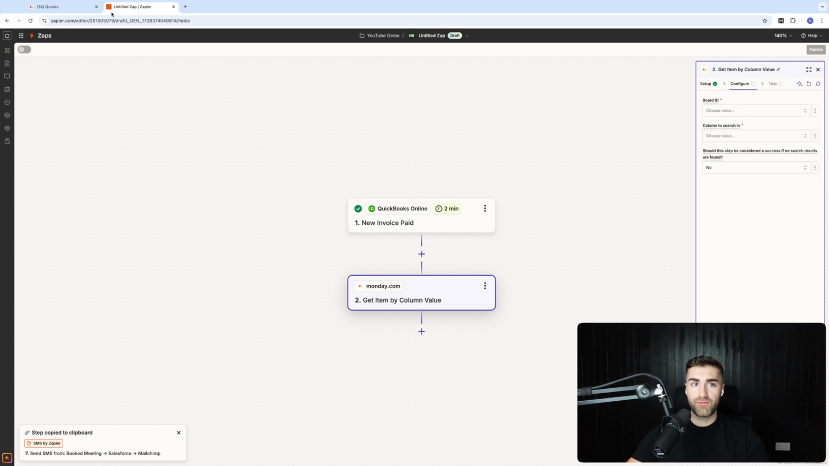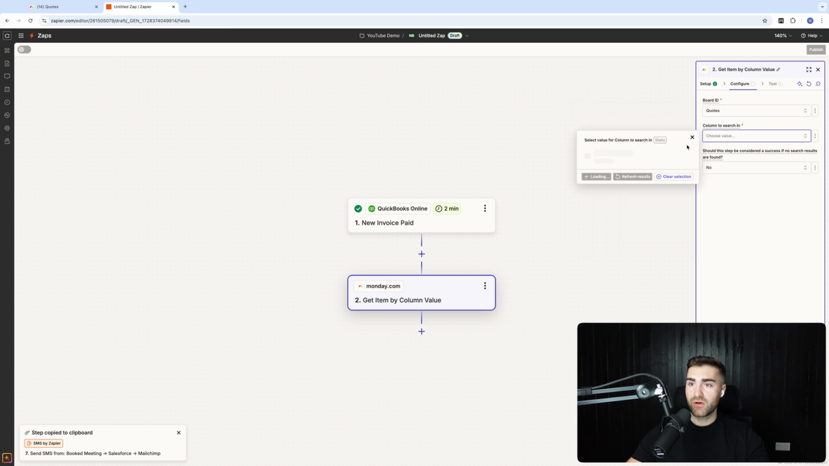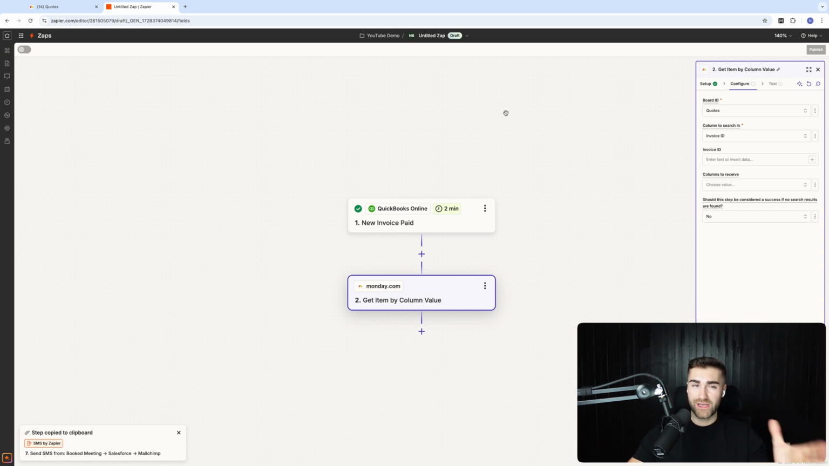Configure, we're obviously going to want to find the quote based on the quotes board. So we just choose the quotes board ID there. Then the column searching is the invoice ID. Now, if you're not familiar with any of this, I strongly urge you to go and watch the previous video, which is linked below, about how to create invoices from monday.com to QBO. So the invoice ID is going to be the invoice ID associated with the QuickBooks account.